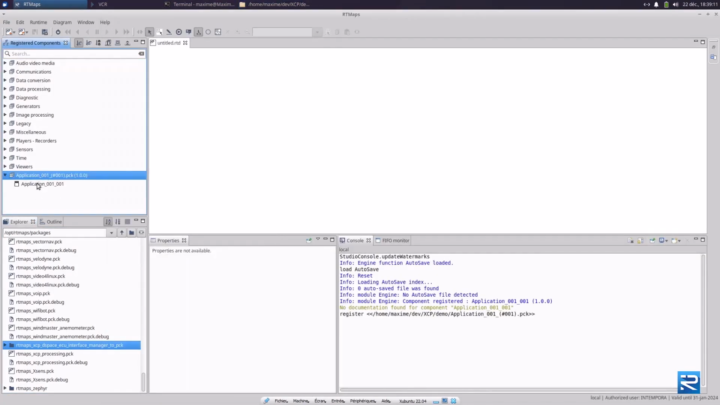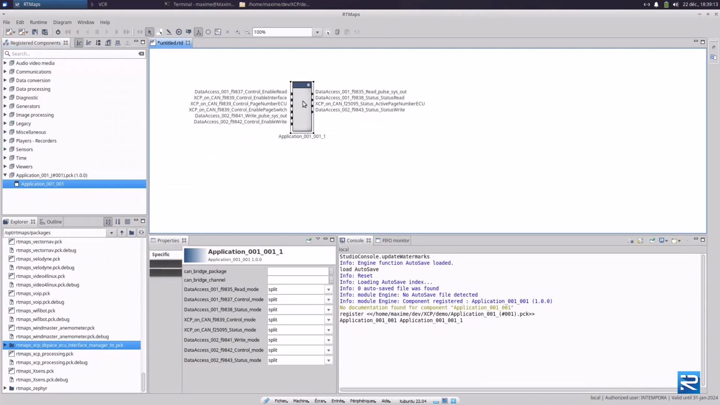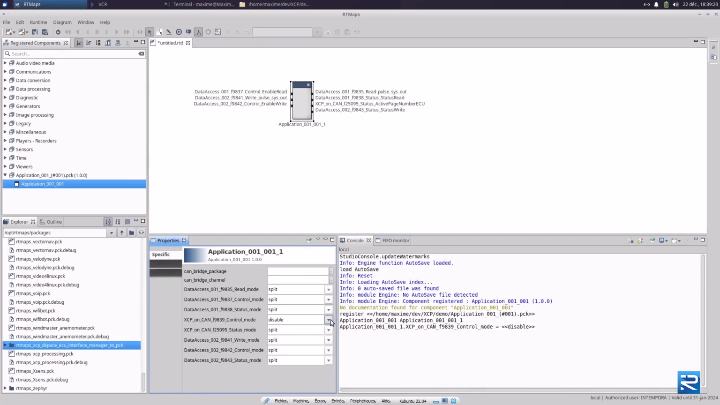Then drag and drop our component directly on the studio. As you can see, your component has different properties for your inputs and outputs. You can toggle them on or off, and either split the elements or pass it as a vector.